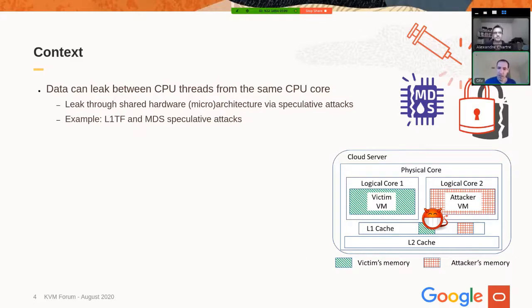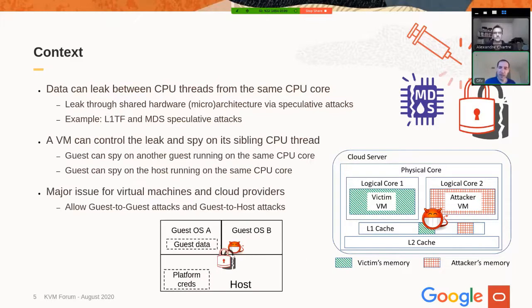If we look at MDS attacks, the attacker is able to get data from microarchitectural buffers, for example, the write buffer. And this is bad, because obviously we are breaking the VM boundary. One VM can steal data belonging to another VM, and also a victim VM can steal data that belongs to the host. Potentially the host has credentials to communicate with the rest of the data center.